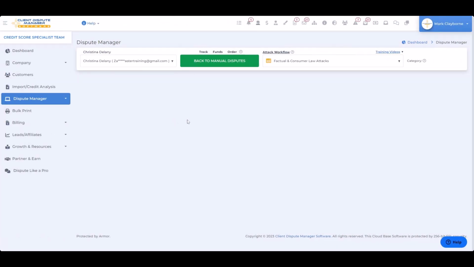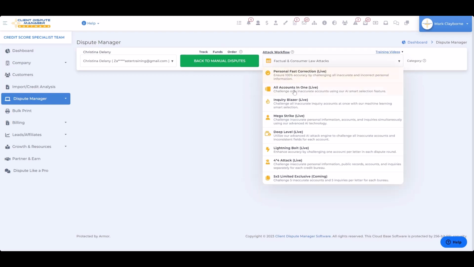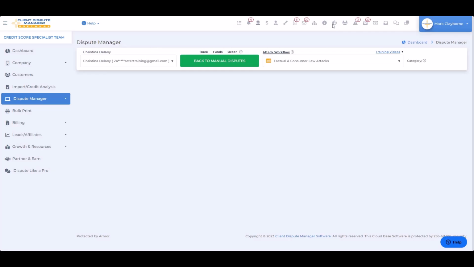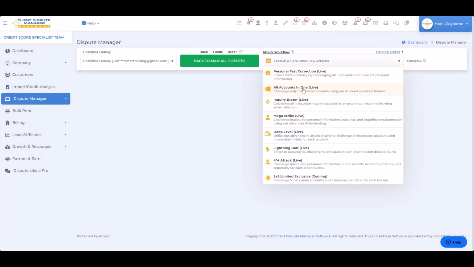All right, so let's go ahead and execute round 3. So what we're going to do is we're going to go over to Factual Consumer Law Attacks again. And then let's click on Factual Consumer Law Attacks. And round 3 is all accounts in one. Okay, now this matches with the workflow right here. Round 3, all accounts in one. So let's go back here and let's click on it again here. And all we have to do is click here.